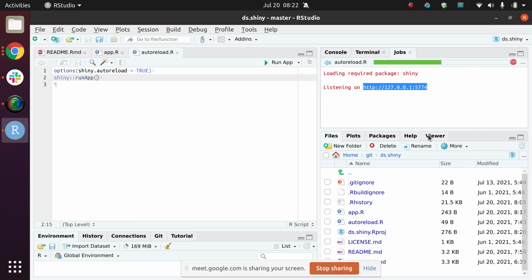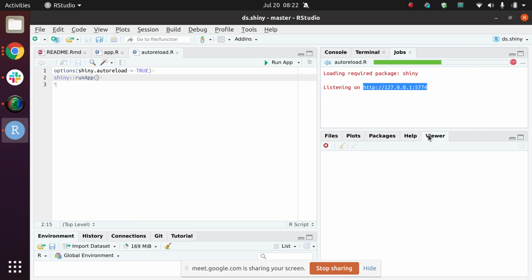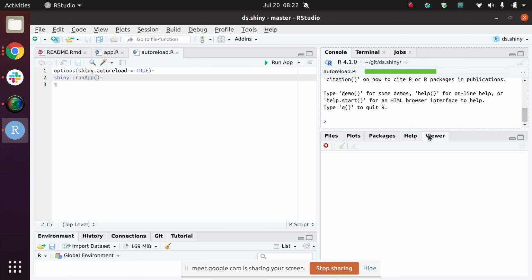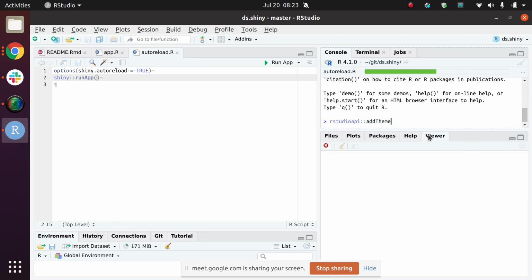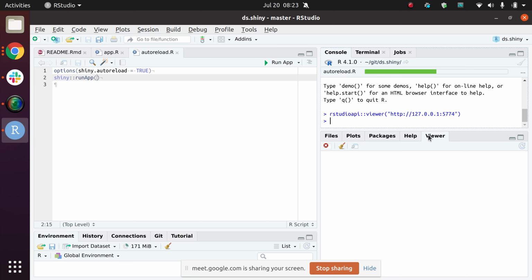because notice how the viewer is not showing the app. So if you want the viewer to show the app, then what you can do is RStudio API viewer. There you go. And you pass the URL that you got from the job. So with that, the app will display there. You can use it as you normally do.